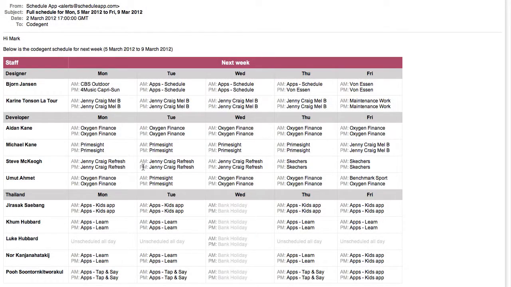This is an example from our own company which shows you exactly what this will look like. As you can see, we have all of our staff here. They're actually laid out by role, which is something I'll tell you about in a minute. It just has all of the different projects they'll be working on and grays out any areas where there may be a bank holiday or if they've been unscheduled or if they're on holiday.